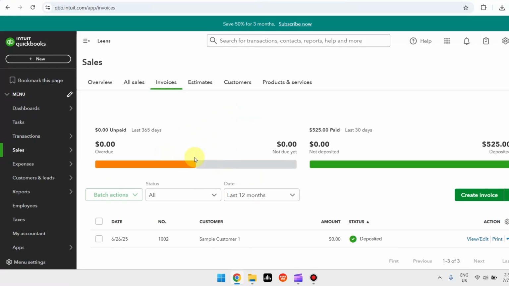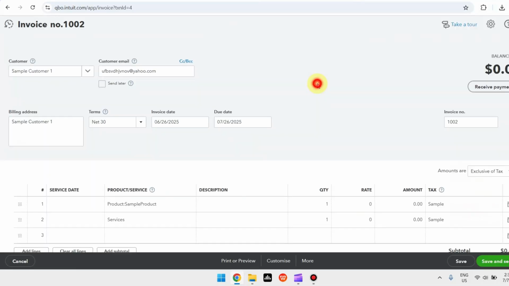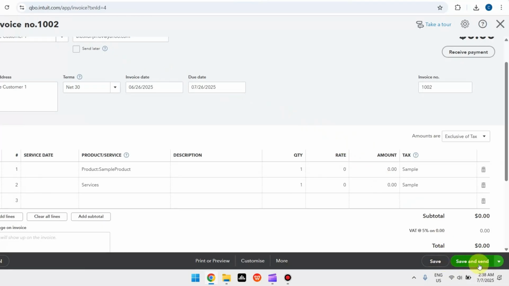And from here, you should be able to see all the list of your invoices. And to view a specific invoice, click on the View or Edit link. And from here, you should be able to see more details about the specific invoice and an option to edit each detail and information on the specific invoice. Then once done, you can proceed by clicking on Save, Save and Send, or Save and Close.